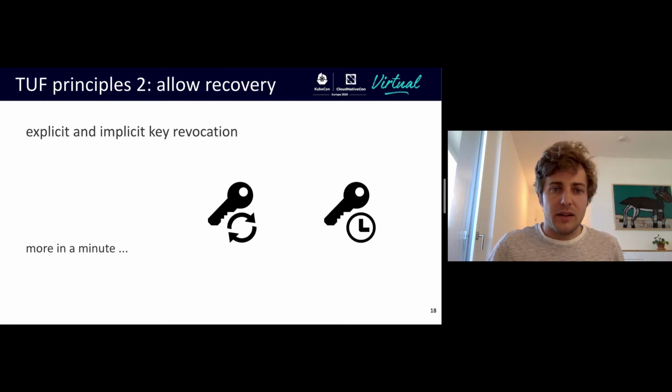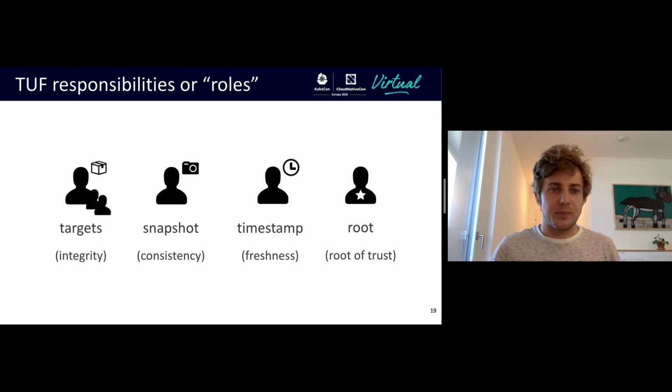And another thing that TUF has built in its core design is the way to recover from a compromise. When a key is lost or stolen, we need a way to tell our clients to not use that key anymore and instead use a different one. And TUF has ways to do explicit and implicit key revocation. We'll talk about that in a minute. Let's first talk a little bit more about those responsibilities I'm mentioning all the time.